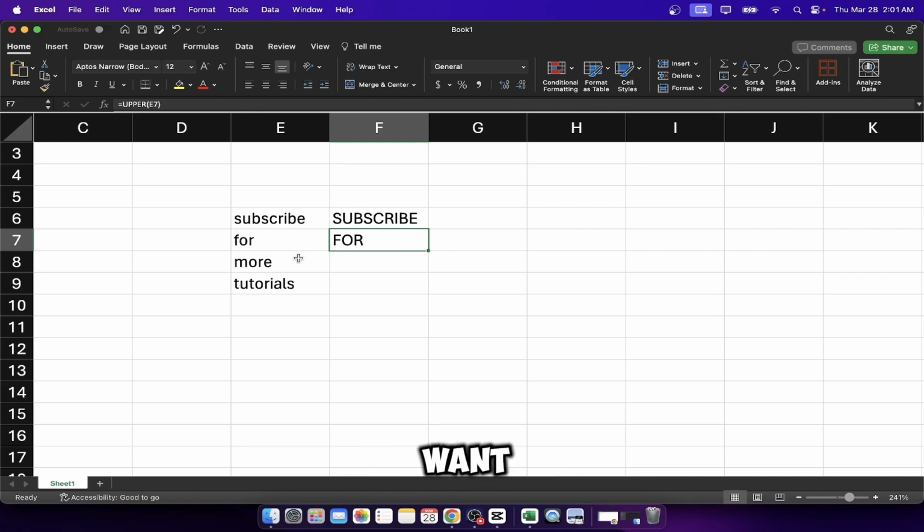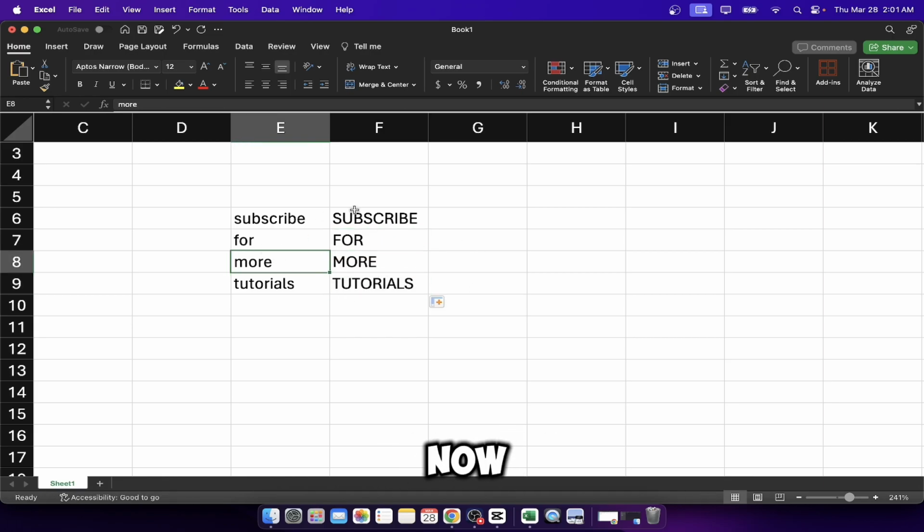So basically, if you want to do the same thing for others and you don't want to type in the exact same formula again, you're gonna have to simply select this and then simply do this, and that's all you have to do. As you can see, now basically we just did the same thing for the other text without typing in the formula again.